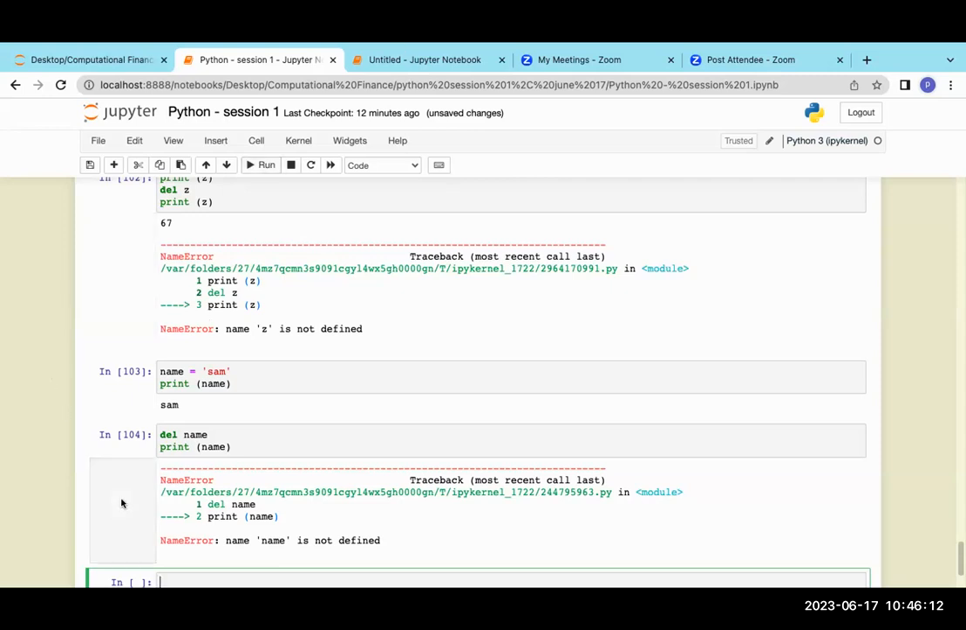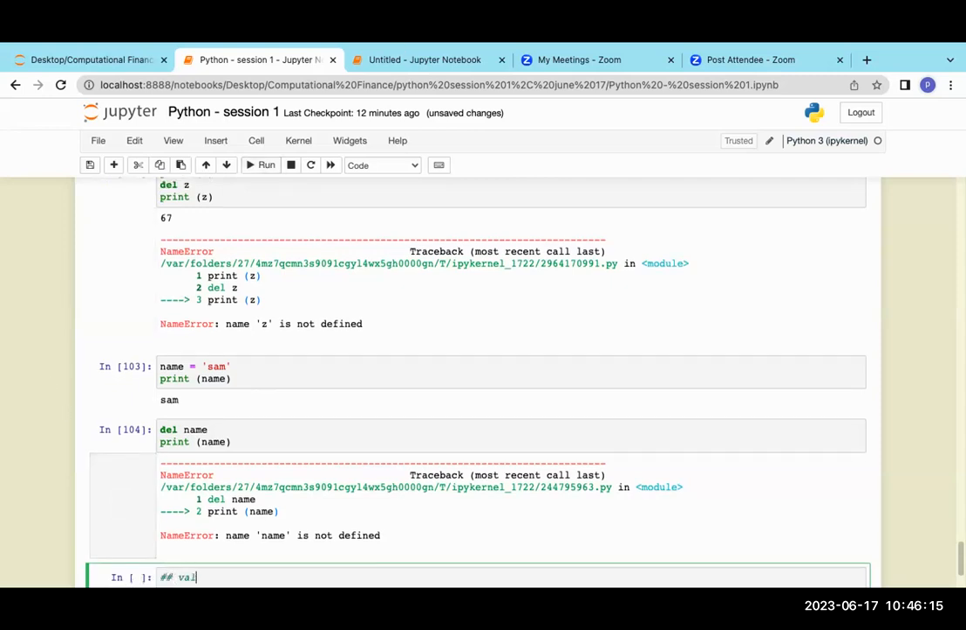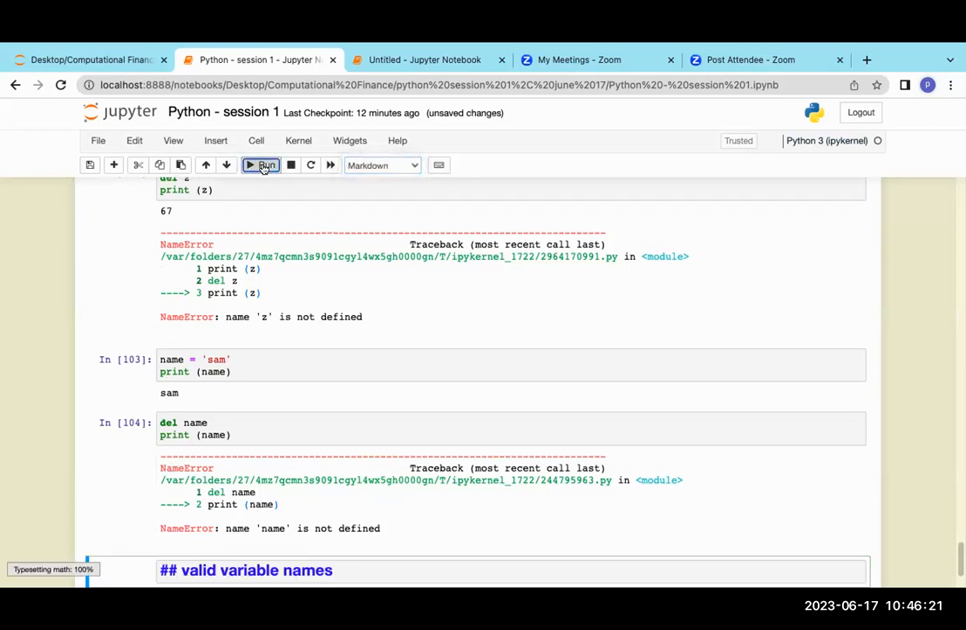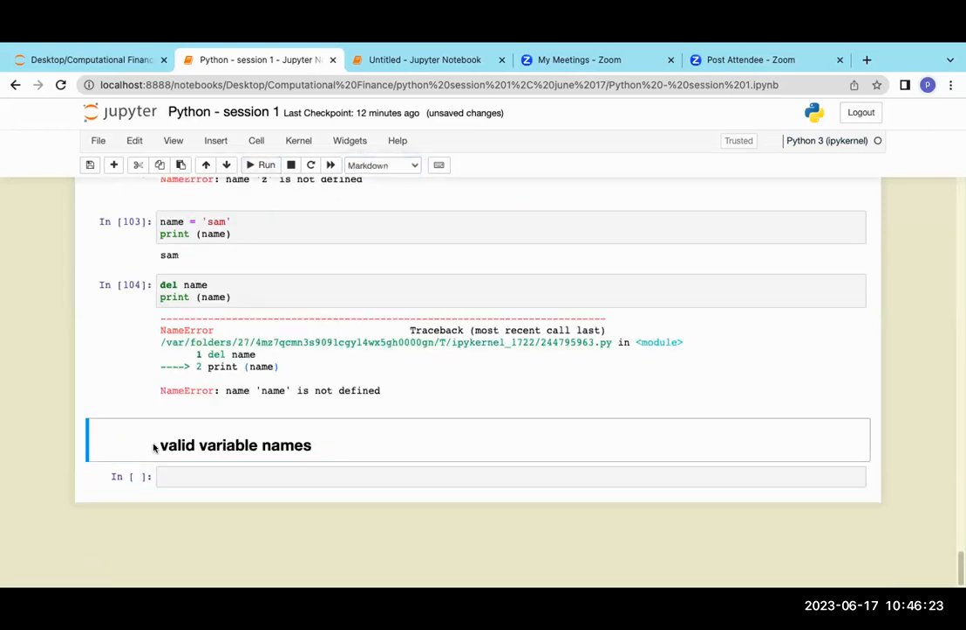So now you have to keep in mind there are some valid and some invalid variable names. What did I do here? Why is it?